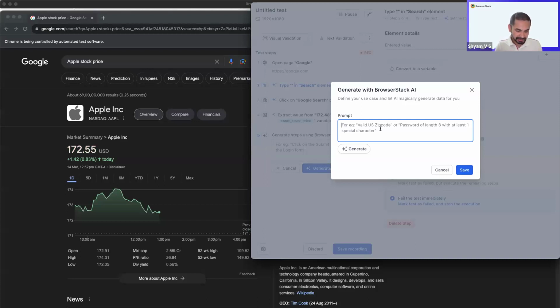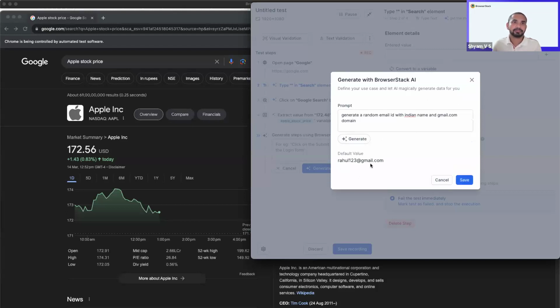But in this case, let's say I give: generate a random email ID with Indian name and gmail.com domain. You can be as descriptive as you want to, right? So rahul123@gmail.com, and it would generate a different value each time the test executes. So you don't have to go and do any test data cleanup as part of test executions between two different builds.